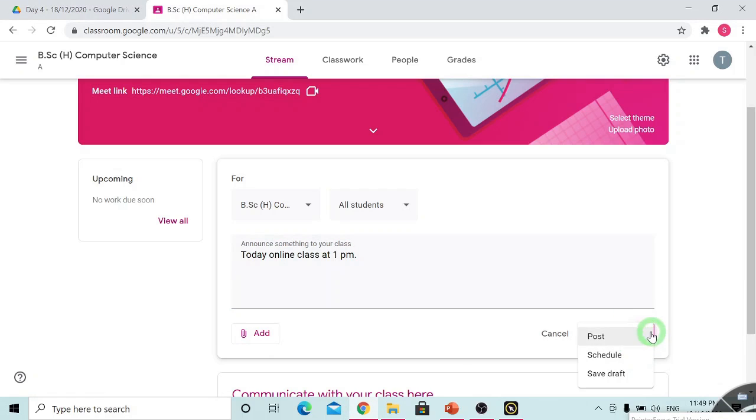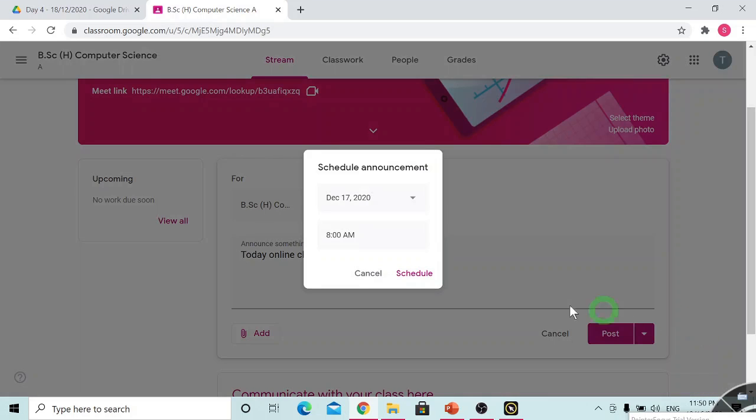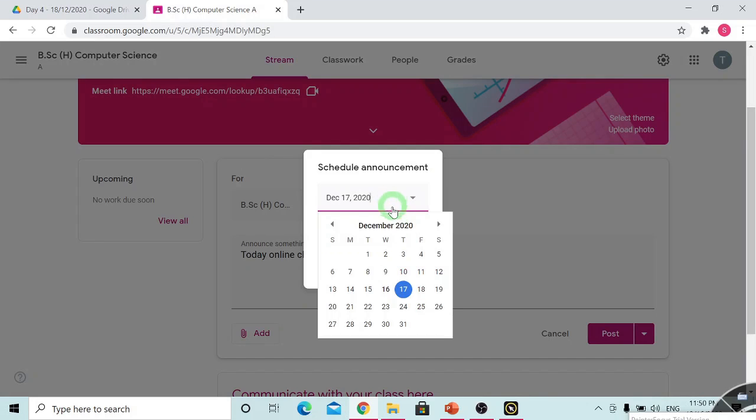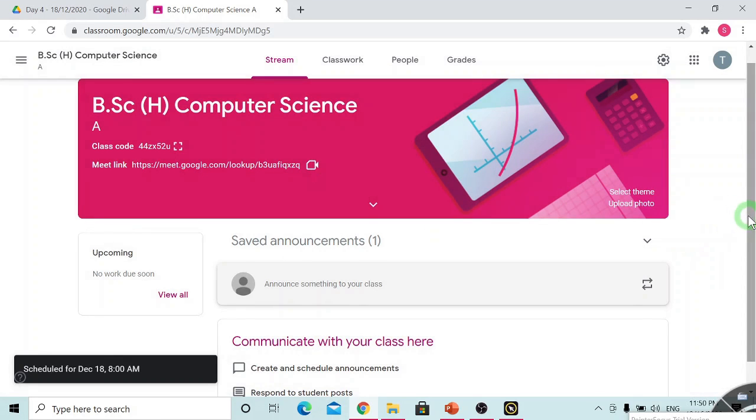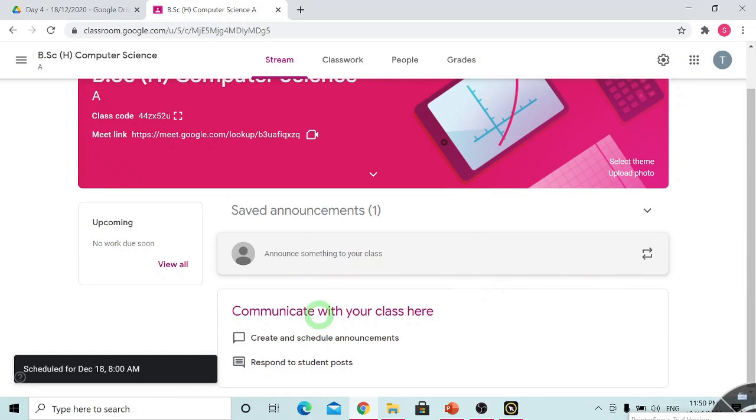So for that you need to click on the drop down and then click on schedule. When you click on that, it will ask you when you want to schedule the announcement. Like, I want to schedule it for December 18th at 8 a.m. and then schedule. So this means that the announcement has not been posted, but it will be posted on December 18th at 8 a.m.